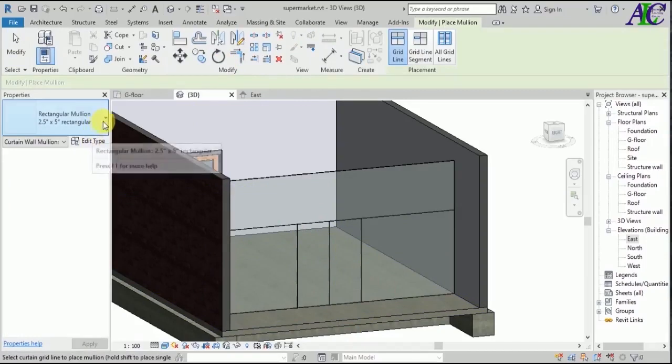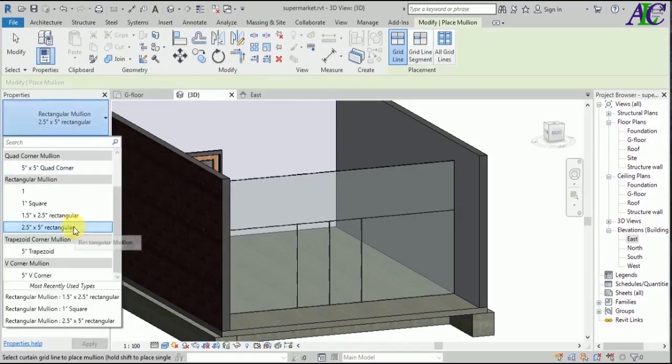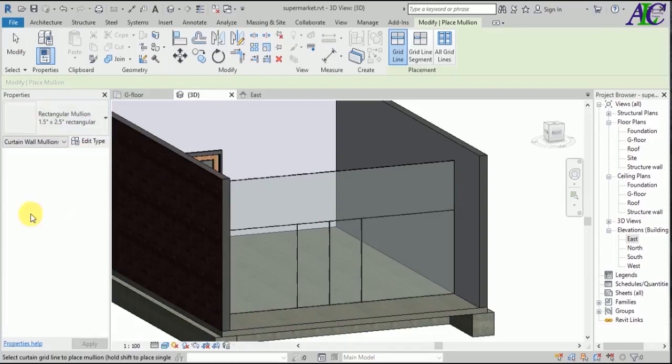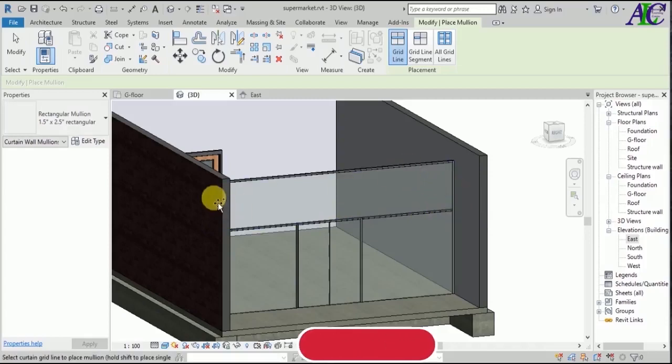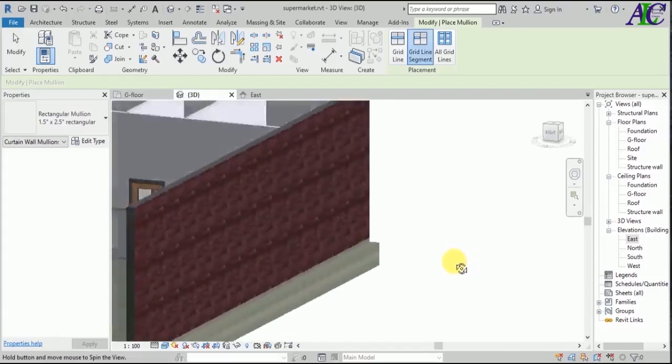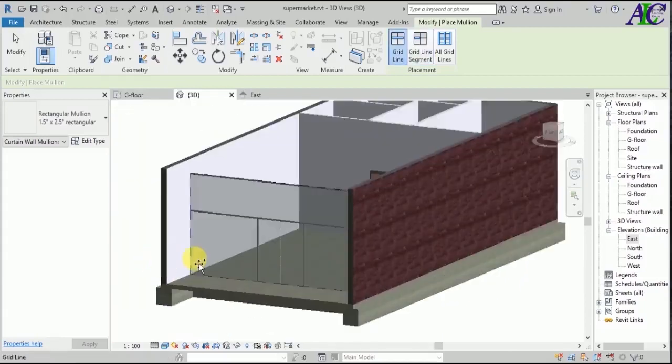Okay, let's insert the mullion, and from here change the size of the mullion. So insert in here, and this one as well, and around all the glass we need the mullion. So let's go to the other side as well.